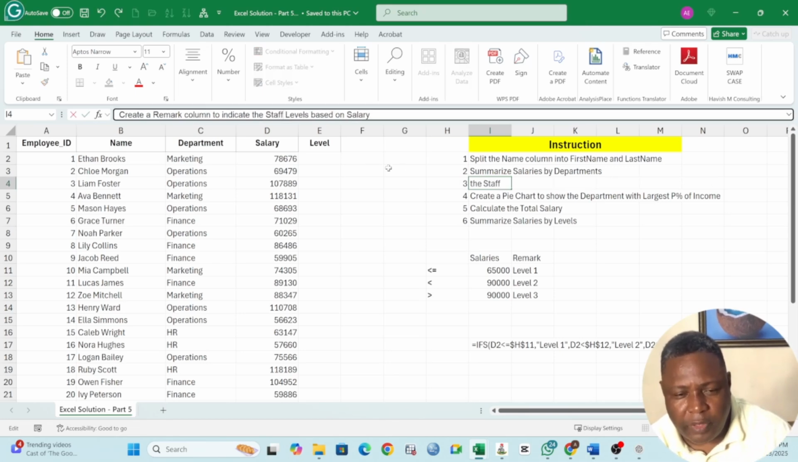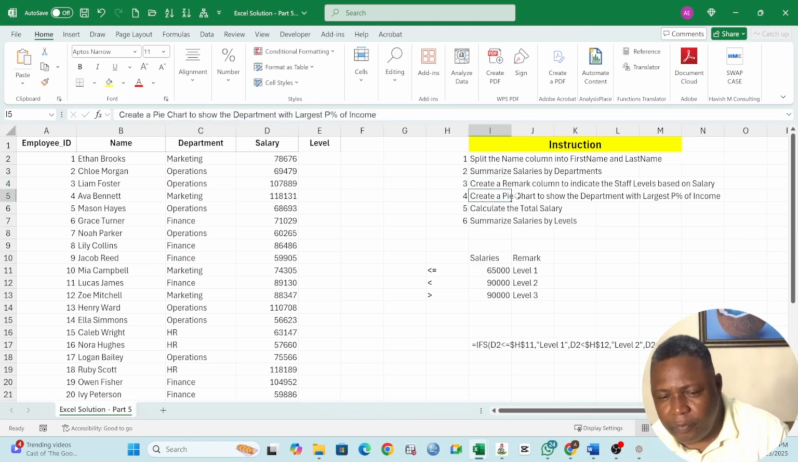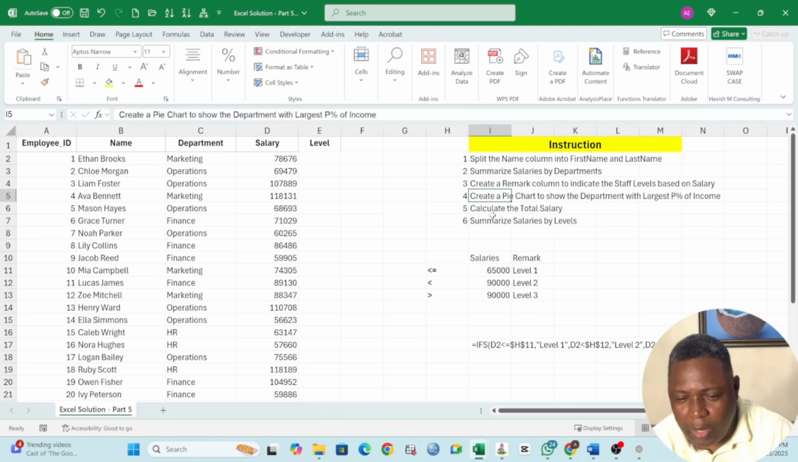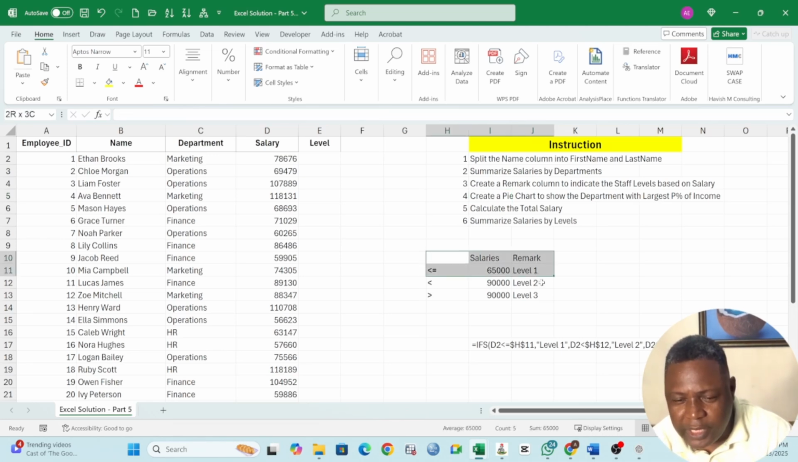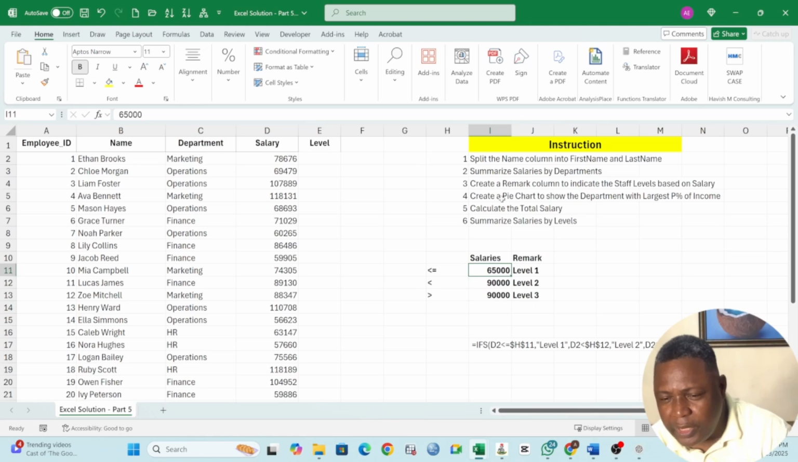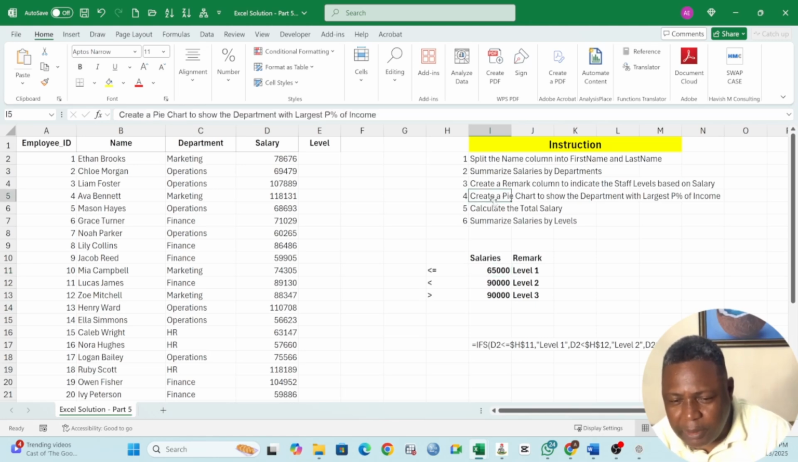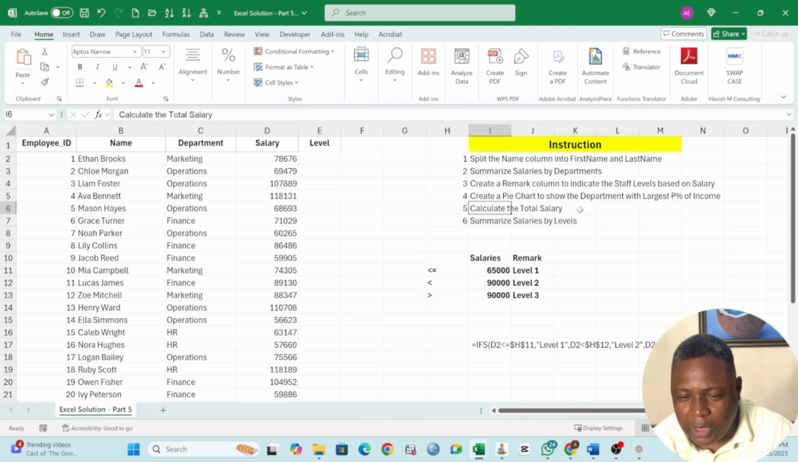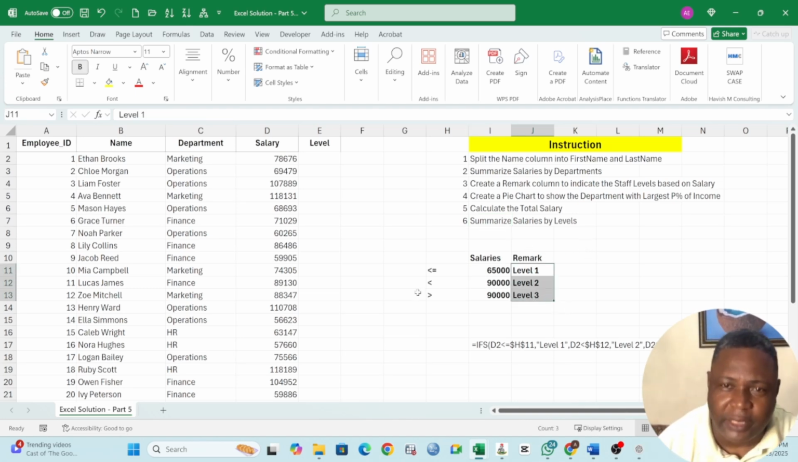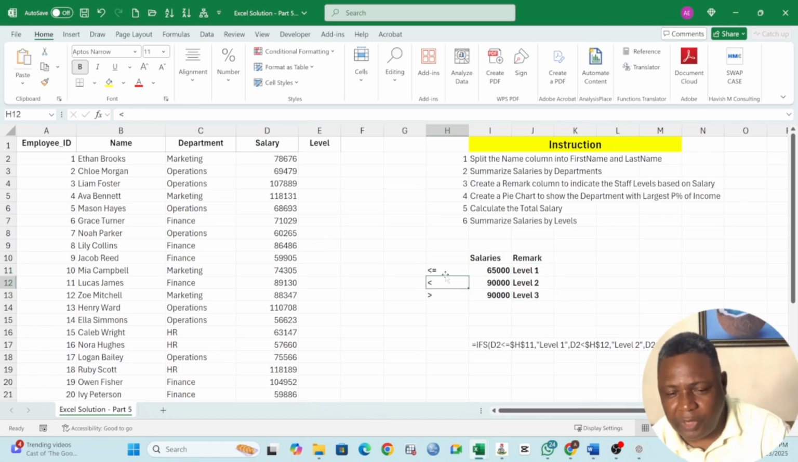to indicate the staff levels based on salary. We'll be using this table for that. And then we are to create a pie chart to show the department with the largest percentage of income. We are also supposed to calculate the total salary and then also summarize the salary by the new levels field that we have created. Okay, so now let's go.